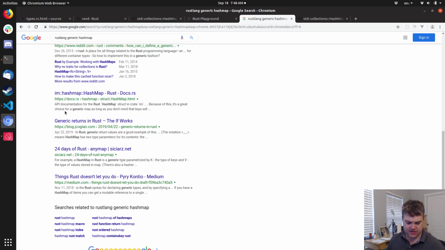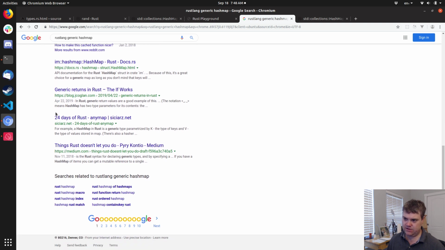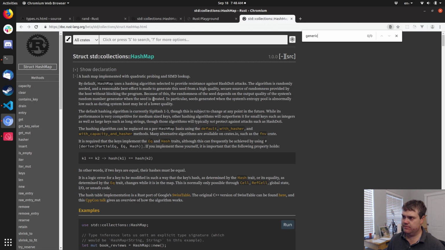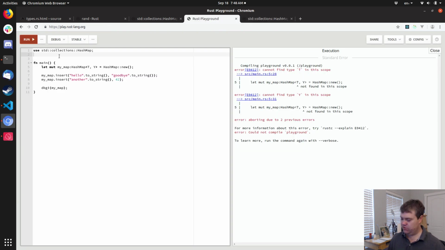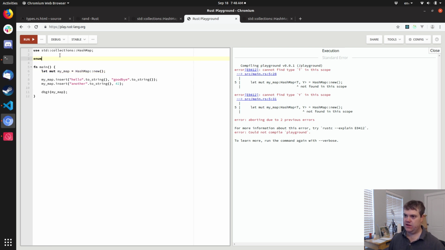Yeah, I think the idea here is that I'm gonna have to use an enum. What I want to do only works with enums. That makes sense. Okay, so enum.